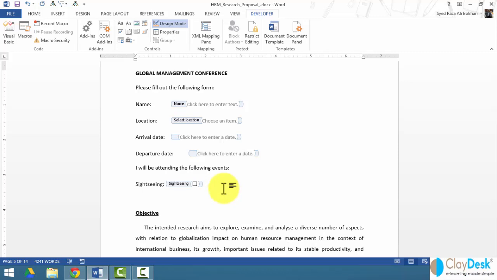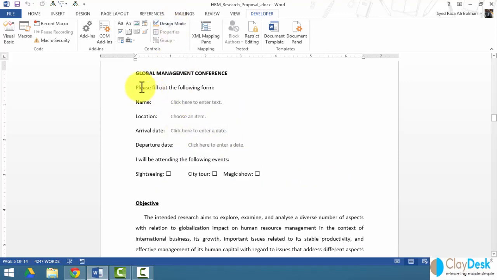Tab once again. My next event is city tour. Okay. Same thing. Go up to my controls group. Create another checkbox. And then my third is, all right, what I'm going to do. I'll be attending the following event. Let's say, magic show. Wow, I just made that up. Okay. Same thing. I insert another checkbox.